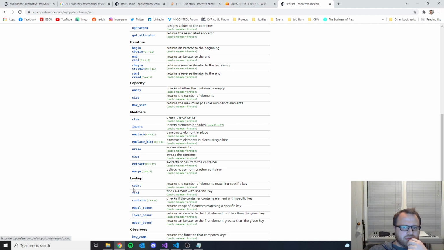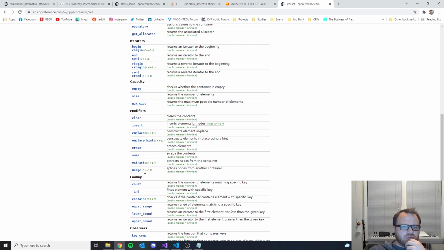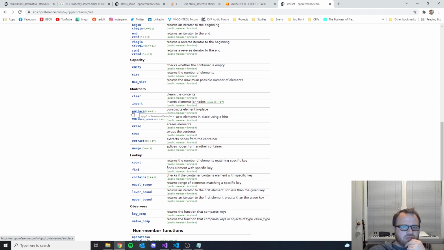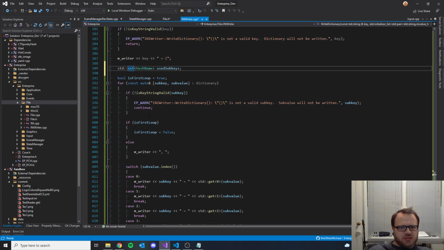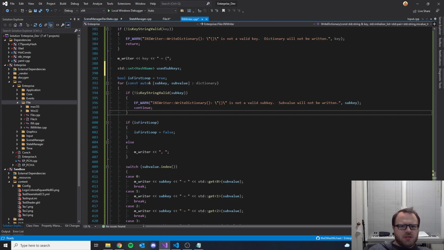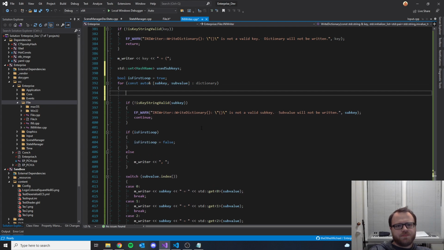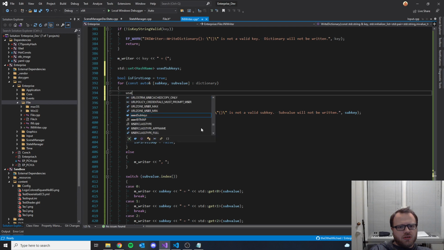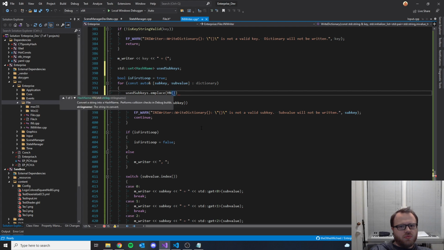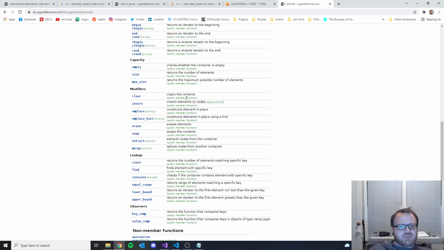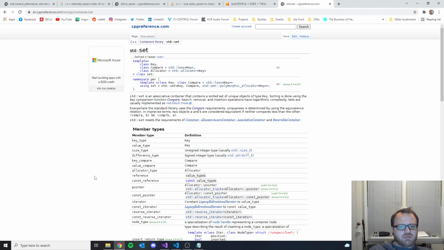emplace or pushback. I think emplace is what we need. That way, we can just construct the hash directly in the set. So for every single one of these, we'll do used subkeys dot emplace, and we'll make a hash of subkey. So now the set is extended by the hash of the subkey.